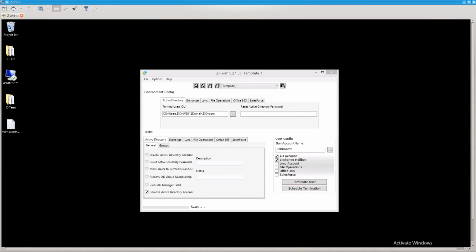Today I will demonstrate how you can use zterm in order to remove an account from multiple services simultaneously. So first off, we have some similarities that we should cover between zterm and zhire. As with zhire, you have a possibility to actually create templates, save them, duplicate them, remove them, rename them, and so on. Another option that you have is search as well.